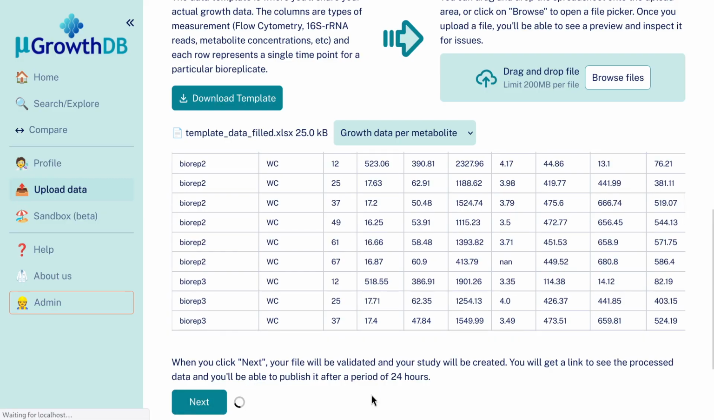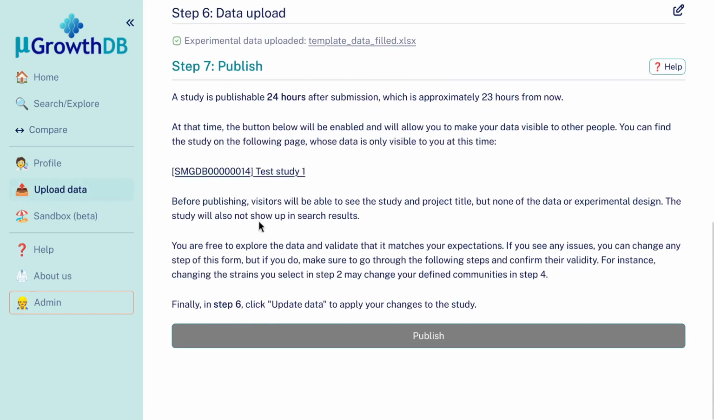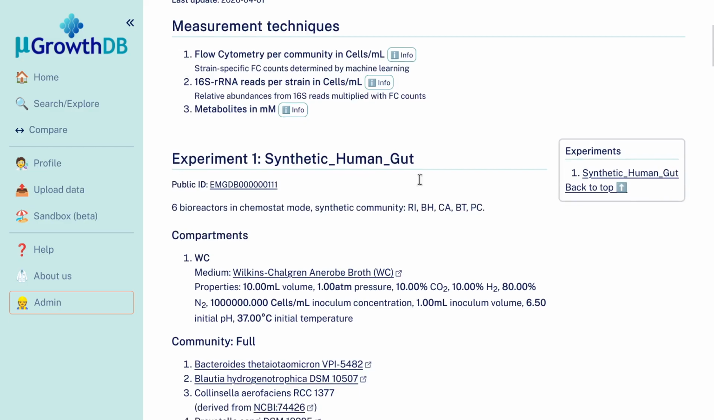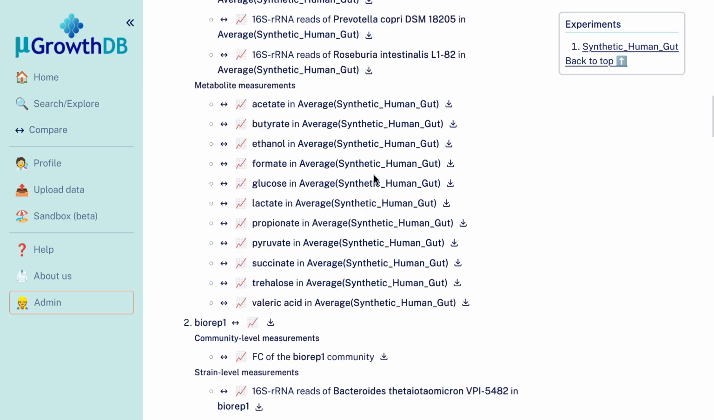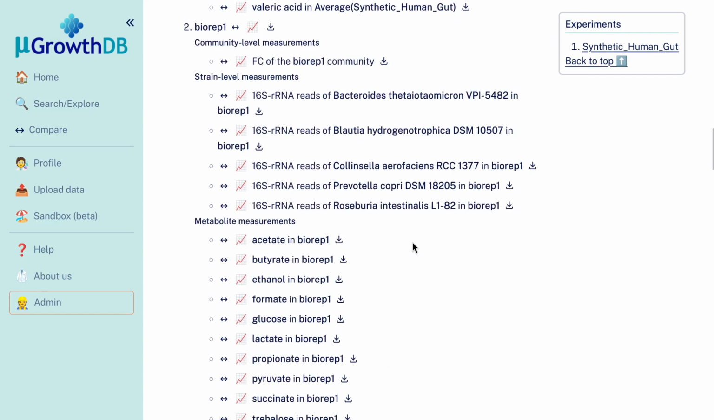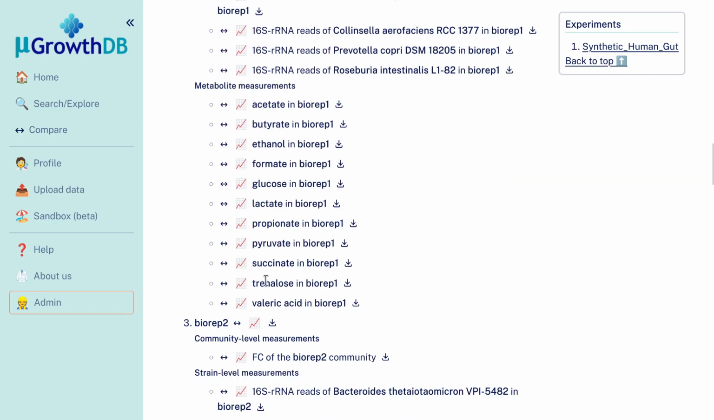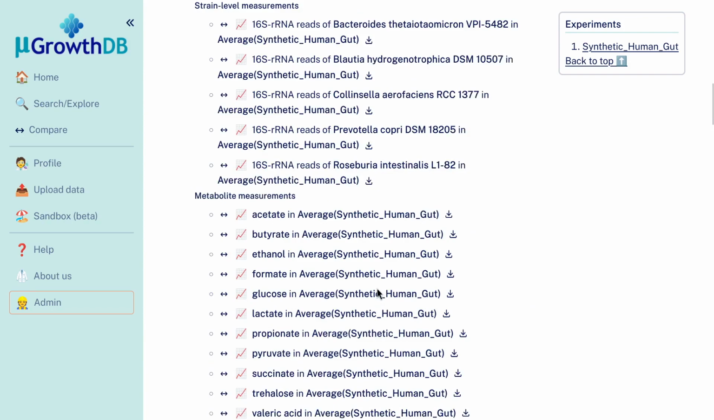If I now click next, again, we get the same sort of screen, but if I click on test study 1, you will see that there's quite a lot more information, quite a lot of measurements of bioreplicate 1, bioreplicate 2, and so on and so forth.